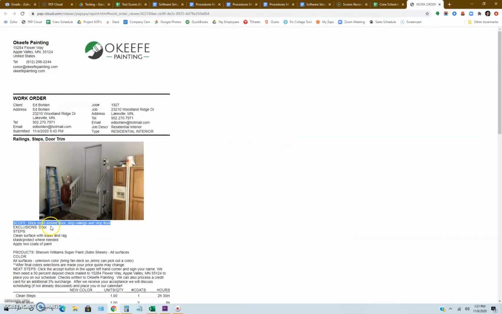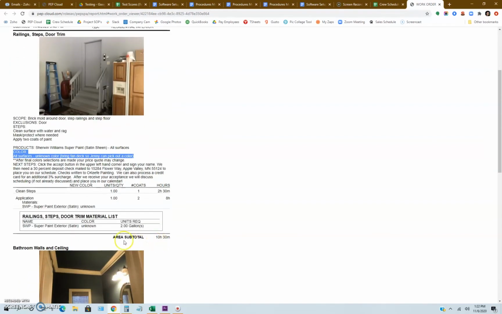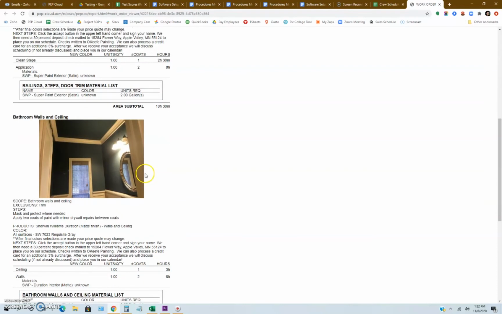It's going to tell you what things are excluded from the scope of work, the steps that we're going to go through, the products that we're going to use, and the type of sheen that we're going to use for that product. And then also the color information is going to be right here. If you scroll down here for this area, it's going to tell you it's going to be 10.5 hours budgeted time to get the trim around the store painted and the railing here and these steps.